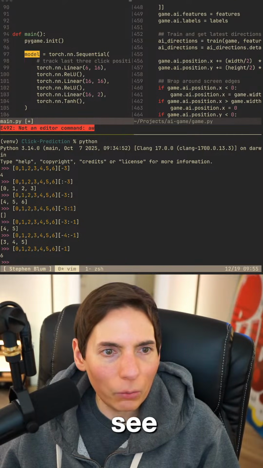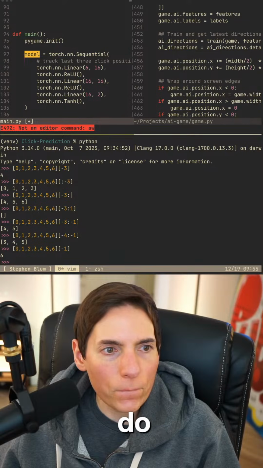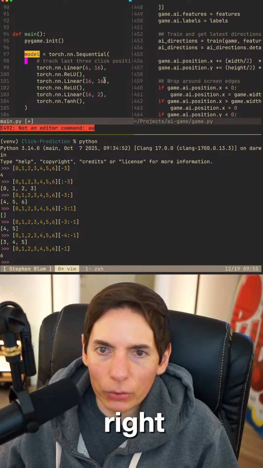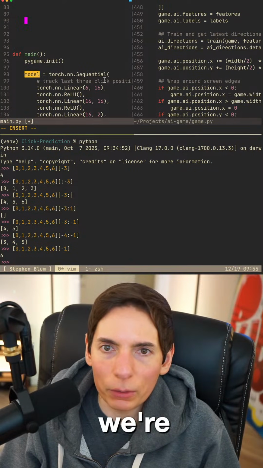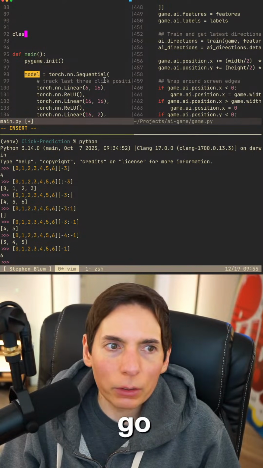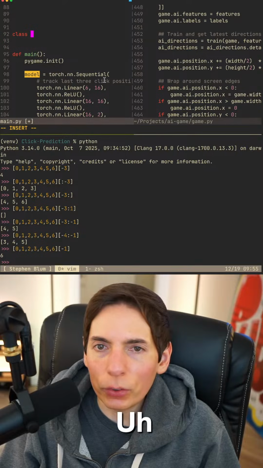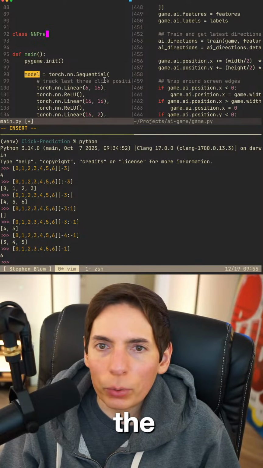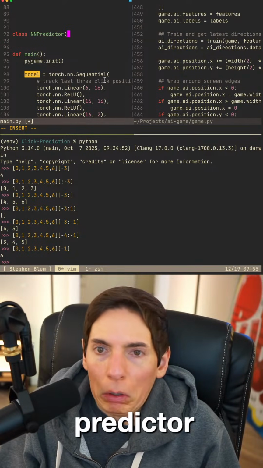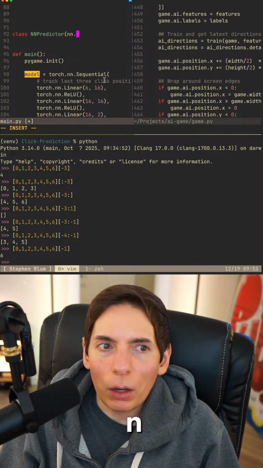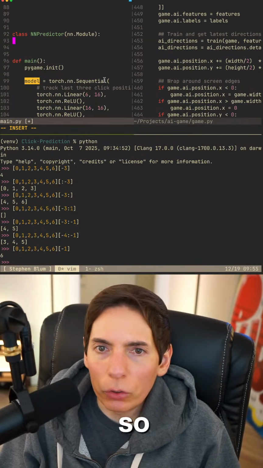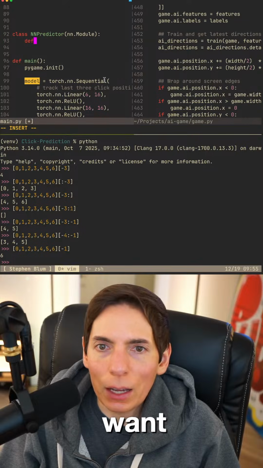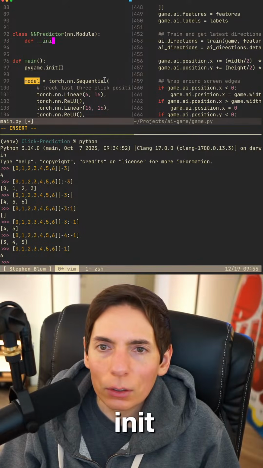All right, so I want to go further than this. We want to do a full neural network. All right, let's do this. Okay, we're going to find it here. Here we go. Class, we'll call this the NN predictor, which is going to be nn.Module. So we want to do full module, and we want def __init__.